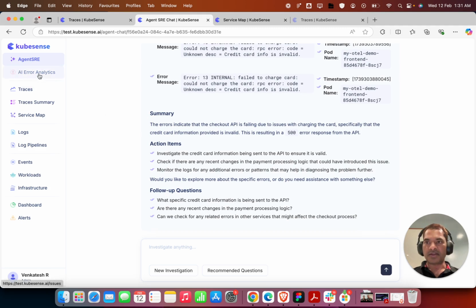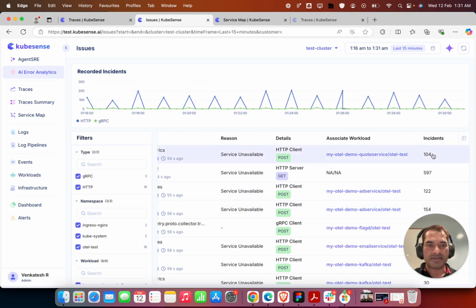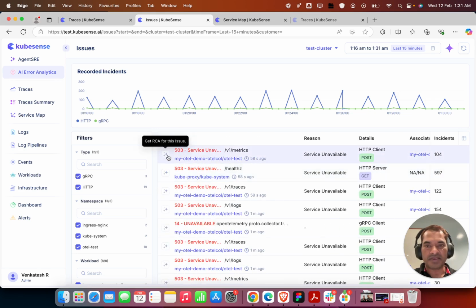Let me get into AI error analytics. Here we look at all the errors, all the failures that happened in the previous time window. We look at all the traces and events, and get these analytics. So these are all the incidents that happened. This has failed 104 times in the last 15 minutes. And you can perform the root cause analysis just by clicking this.